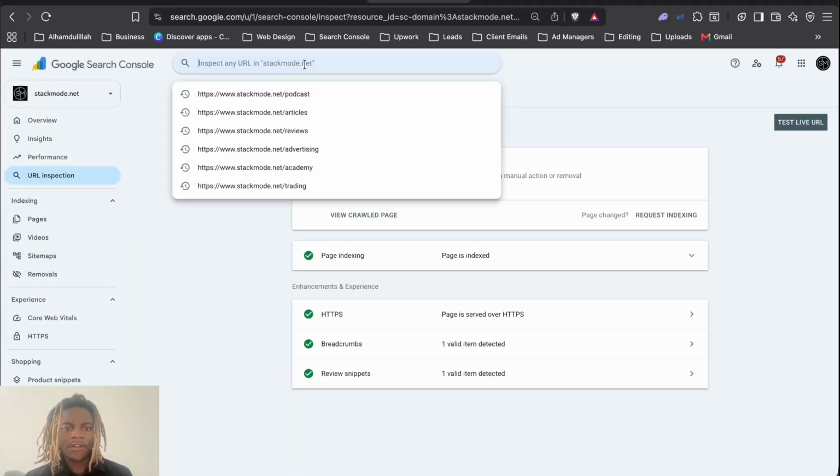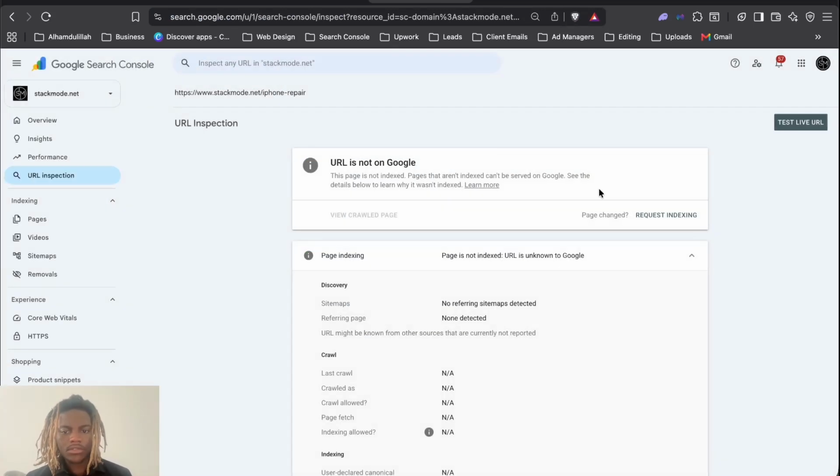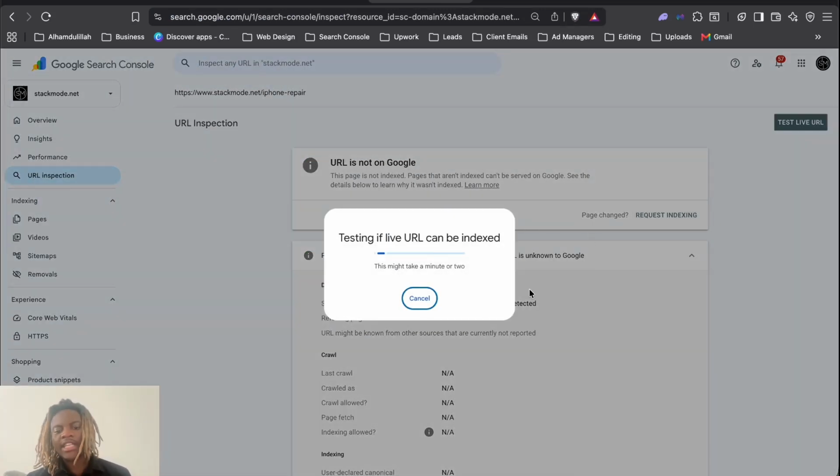So let me make sure my iPhone repair is indexed. Okay, it's not. So let me click on request indexing here. Go ahead and wait for this to load up.